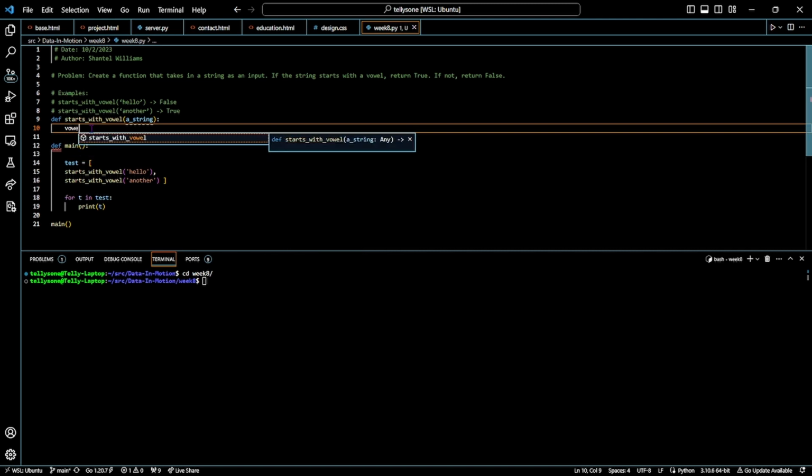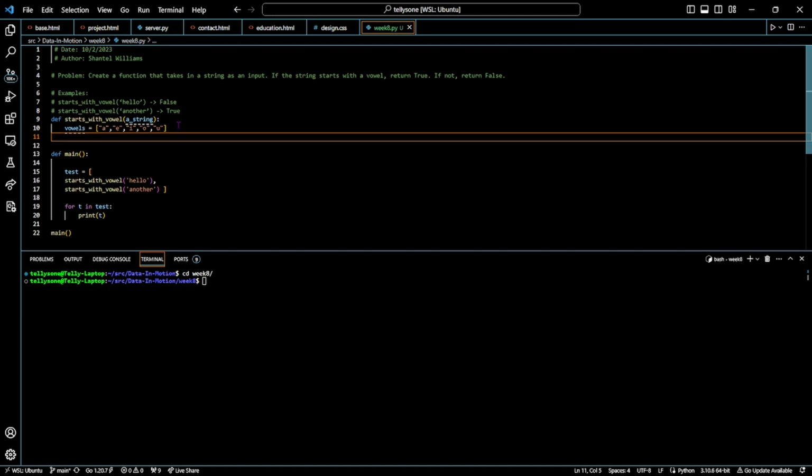So we're going to say vowels is equal to a list. We're going to put A, E, I, O, and lastly U. So now that we have that list, we have something to compare that first letter to, which is in the 0 index of that string. So down here, let's go ahead and return if that letter itself is in vowels.